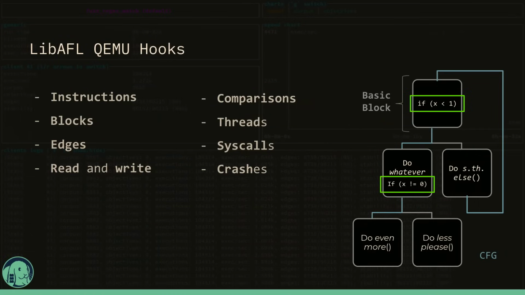There are many kinds of hooks: instruction blocks, memory load and store, comparison, but also hooks before and after syscalls to build syscall filters. We will see later, for scalability, for instance, hooks for crashes and so on.